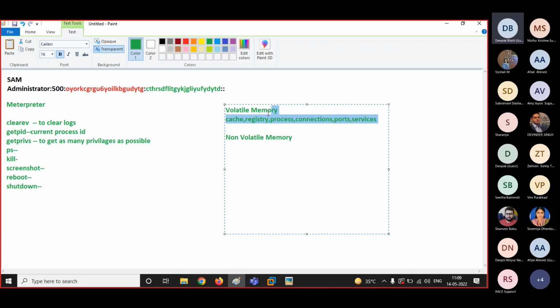That is the reason attackers always shut down the system after a successful hack. They want to remove the volatile memory, and once volatile memory is removed, all this information is gone. It will be very difficult for the forensic guys to do the forensics at that time. It will be a lengthy task for them. This is the reason we, as hackers, shut down the system after a successful hack.